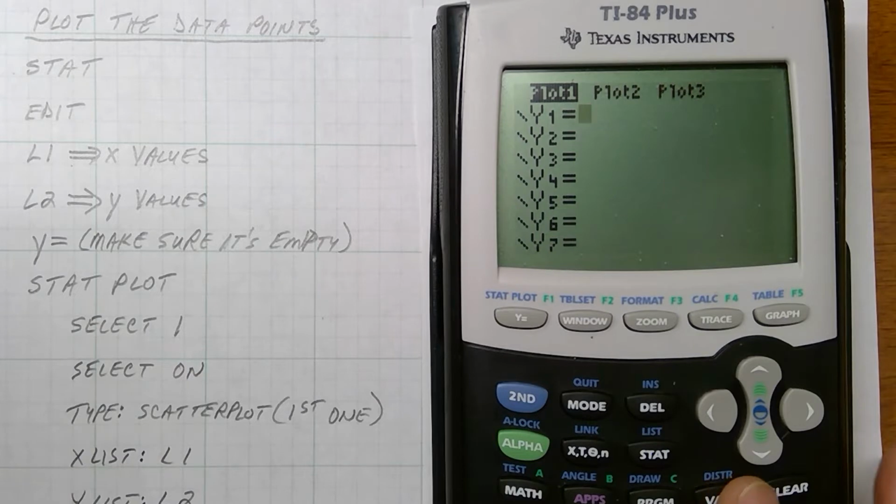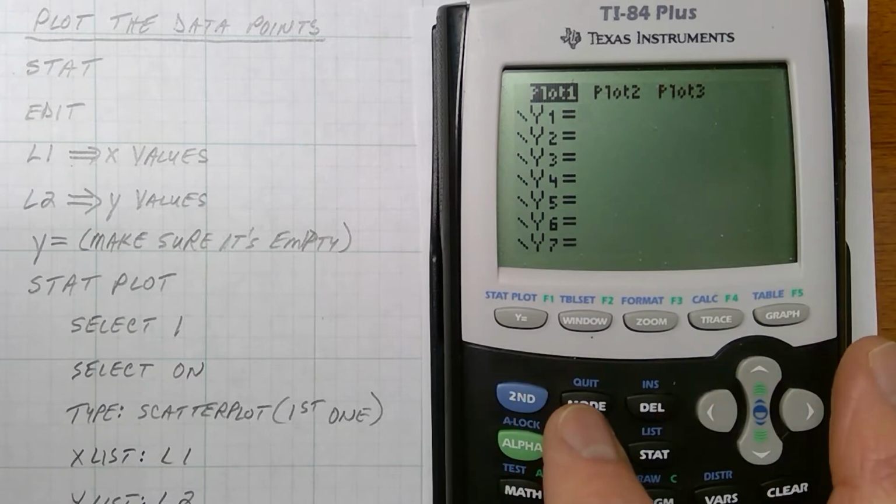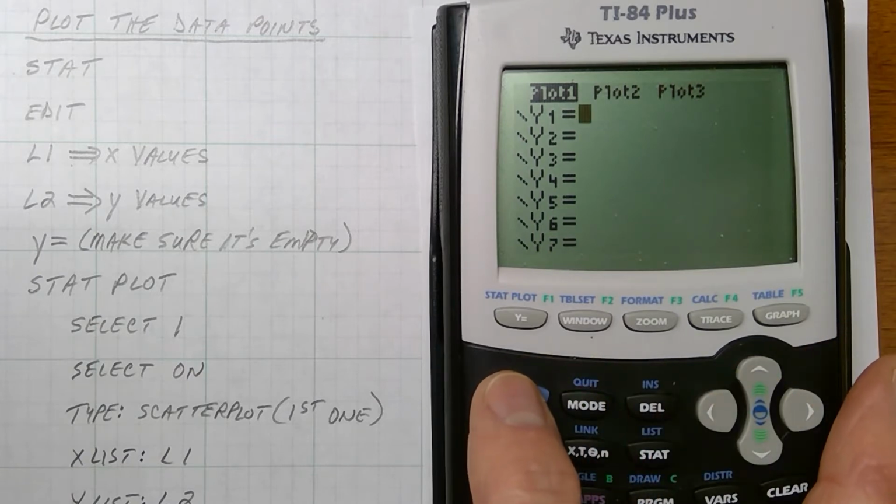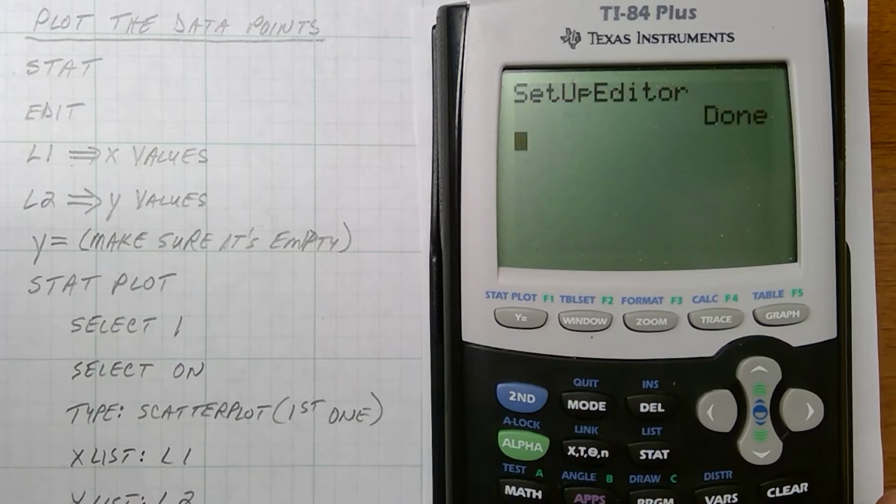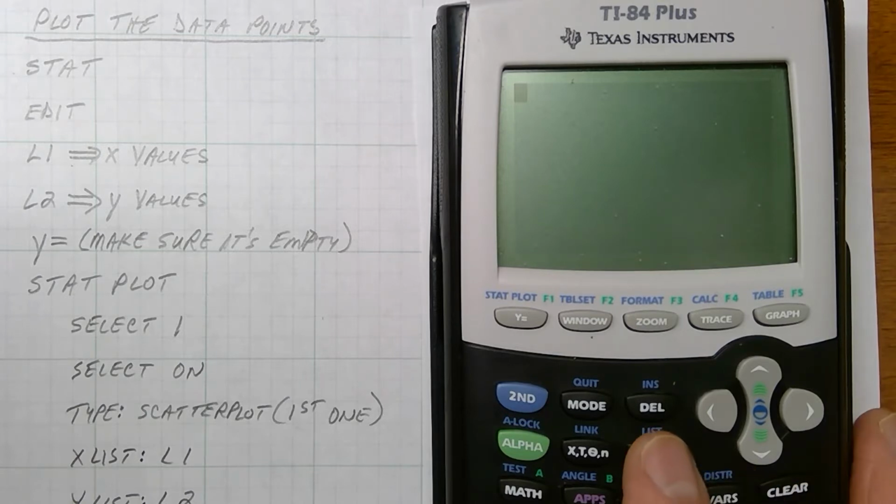And then anytime you want to just clear the screen, you hit Quit, blue Quit. So second function Quit, and we're back to our screen. Hit Clear if you don't want to see anything. All right, so we've got everything cleaned up. Let's go and put our data into our table.